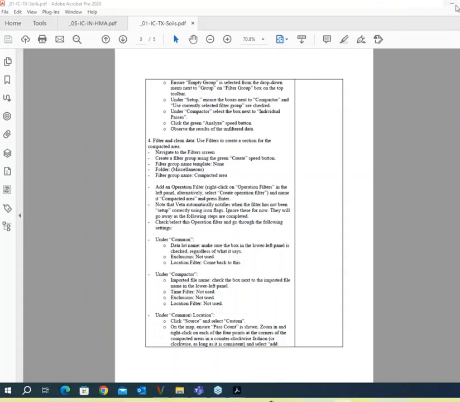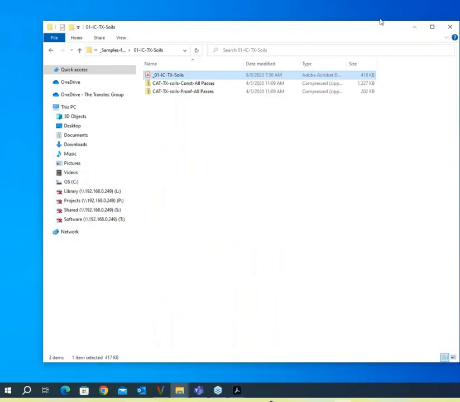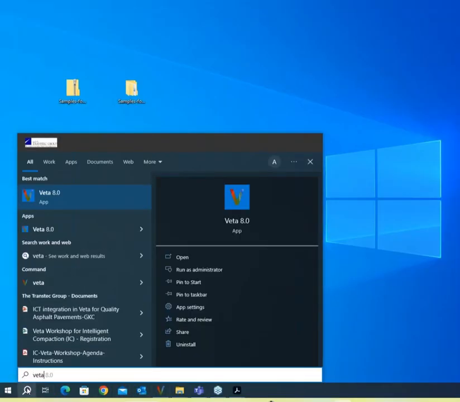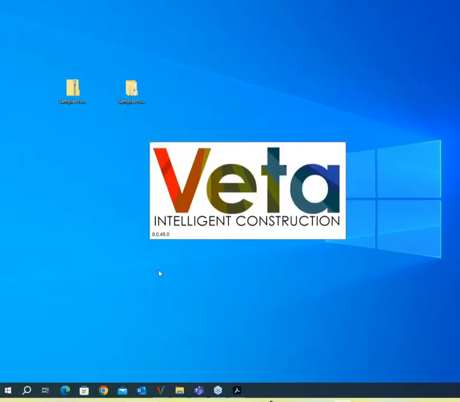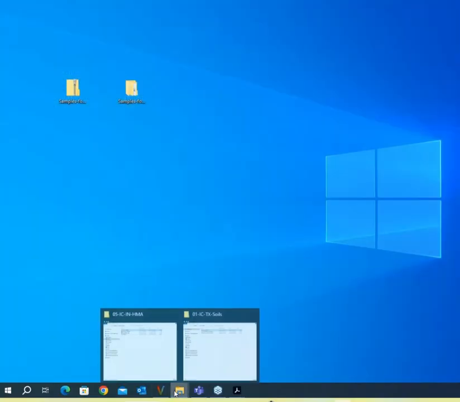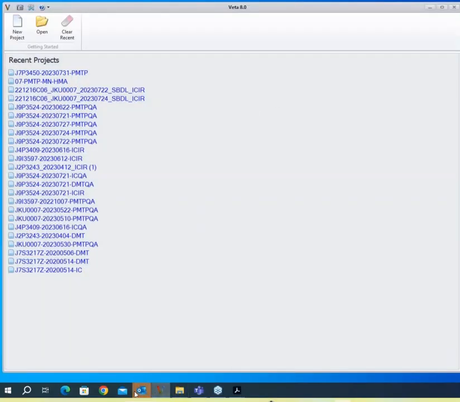All right, so I'm going to close out of this. And now let's go ahead and open up Veta. You may have a shortcut on your desktop, or you may have it pinned to your toolbar. If you can't find it, you can use the search tool and just type in Veta, and it should pop up. We're going to be working in Veta 8.0 today. If anyone is having any issues actually locating Veta, please let me know. I'm actually going to open another window I had open here.